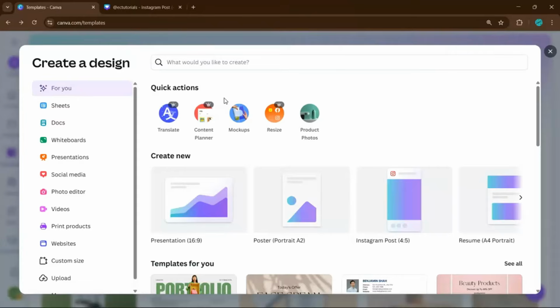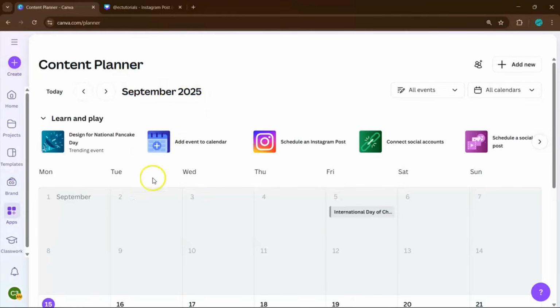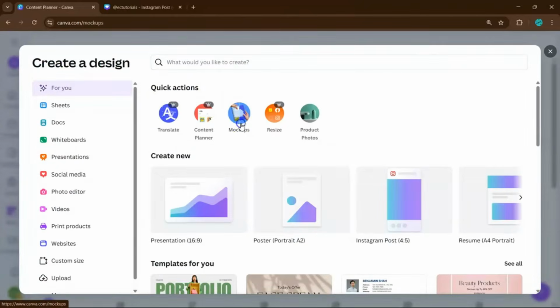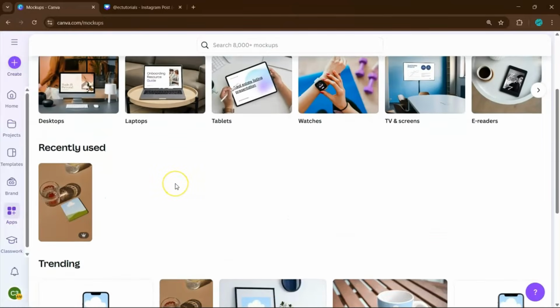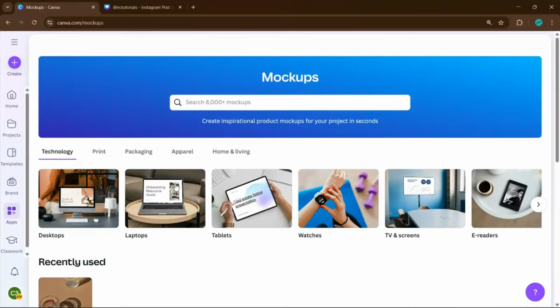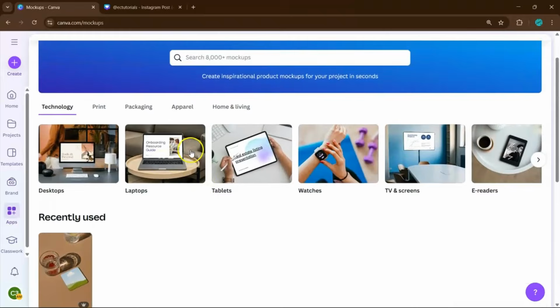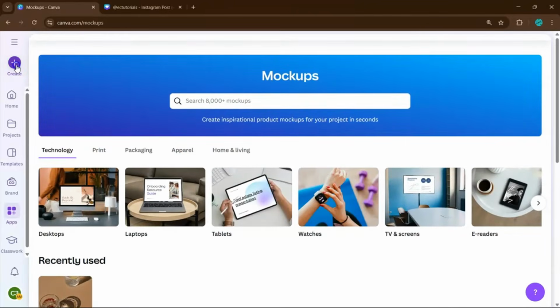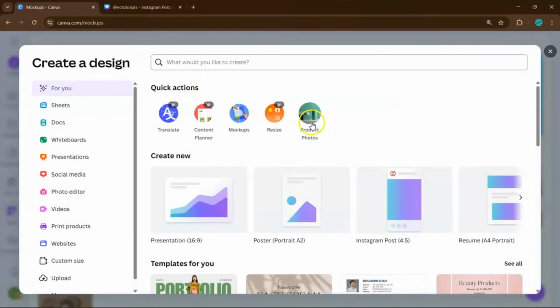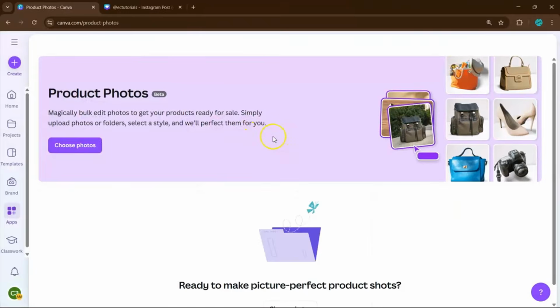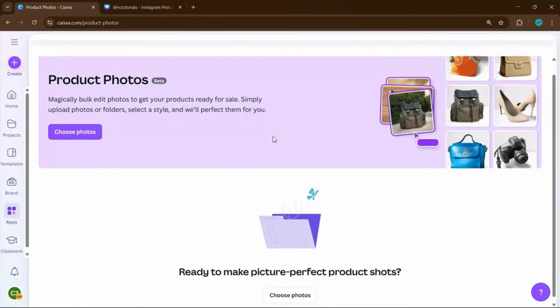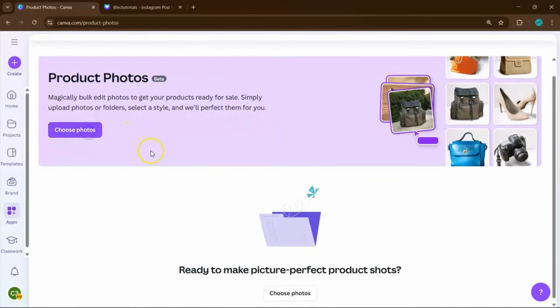Content Planner here lets you schedule and add notes for your upcoming contents. If you click on Mockups, it will show you a bunch of mockups, which lets you place your logo, banner, or design by adding them to a specific mockup. Lastly, you have Product Photo, which does everything for you if you are trying to showcase your product for an advertisement or posters.